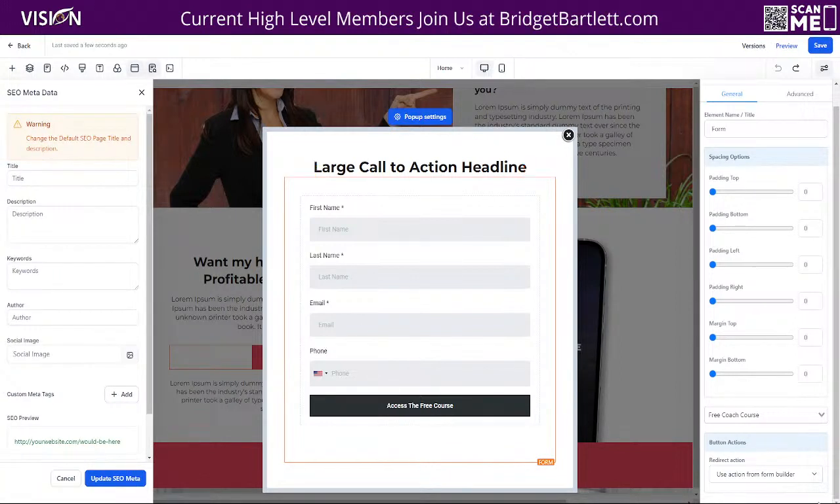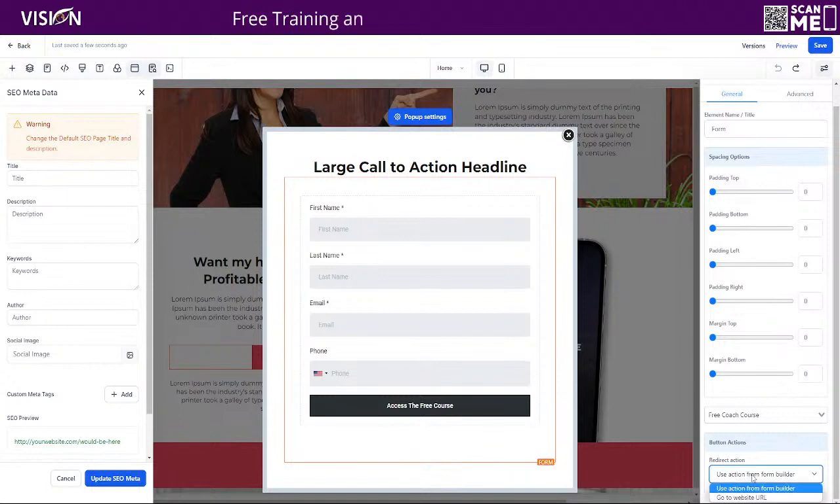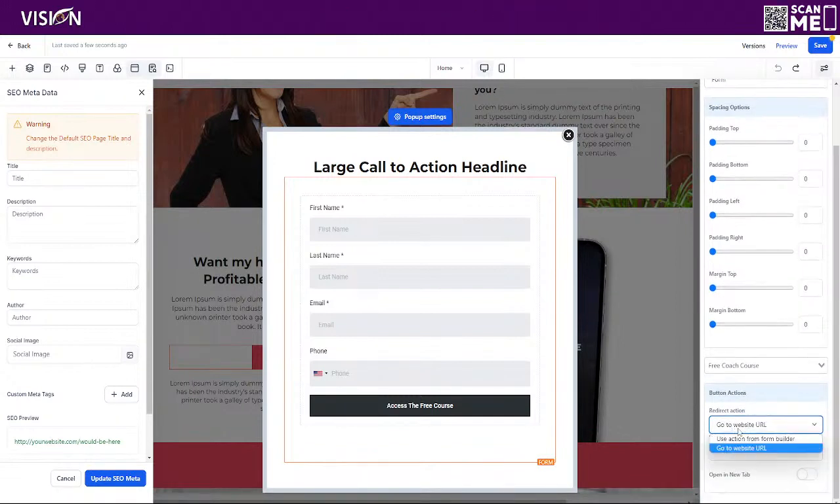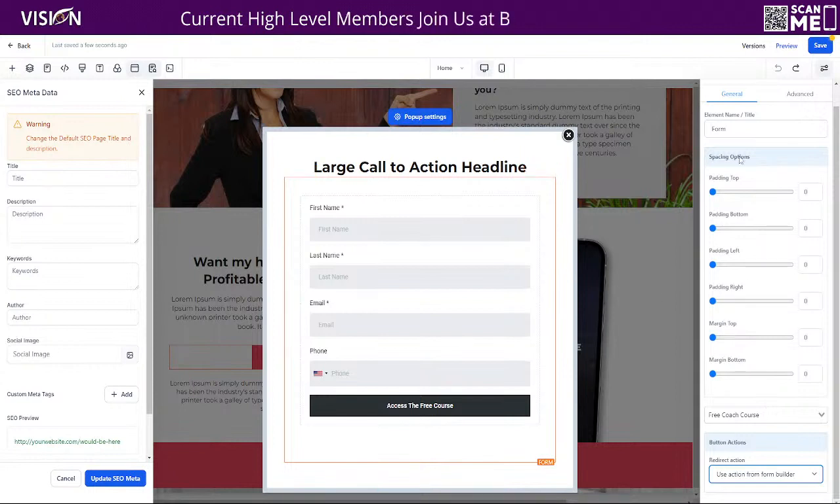And you can also see here, if you wanted to choose a place where they can go after they fill out the form, you could also select this. So you could just choose another website URL if you want to. But I'm just going to use the message that we created there and then go ahead and save.